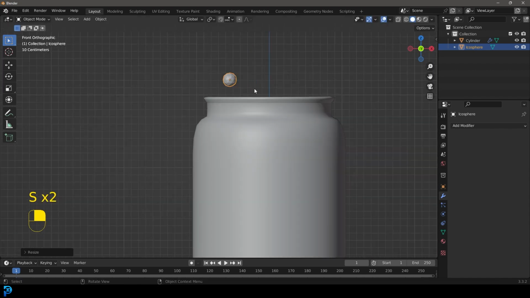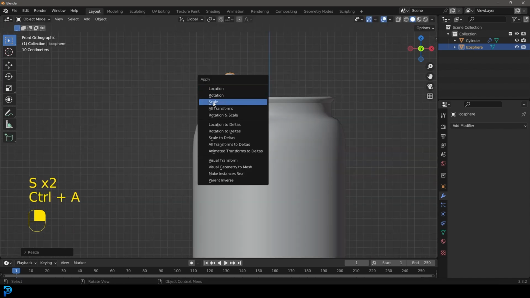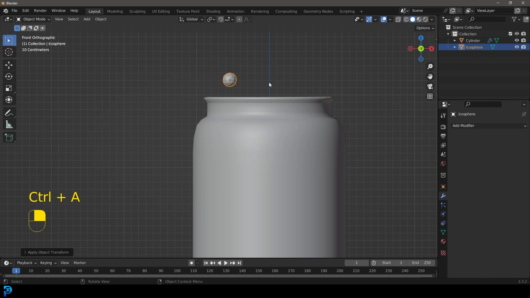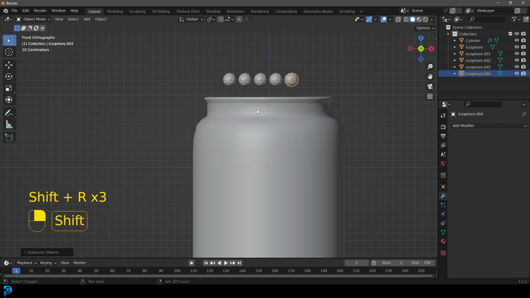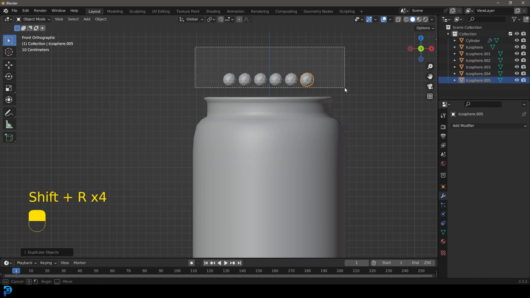I'm going to go Control A and apply that scale. Very important when we're dealing with physics. Then we're going to go Shift D, X. I'm going to move it along the X till it's next to it. Shift R to repeat that action. Let's go with about this many times.